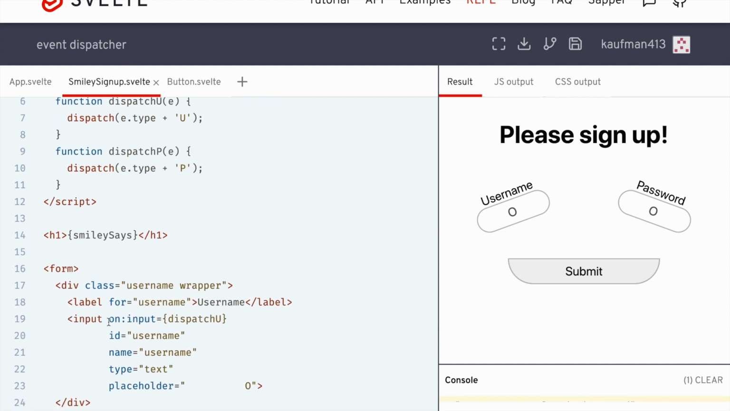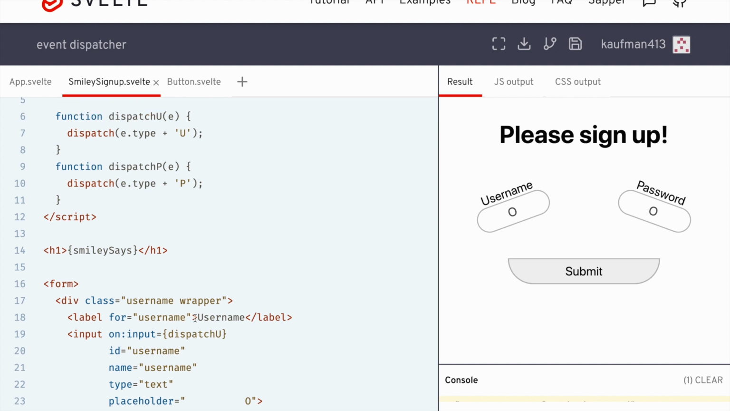And rather than writing out on input dispatch, whatever, e.type will be whatever the type is. So when username on input dispatches u, what it's doing is e.type is input, because that's the type, and then plus u. So input u is how I would handle on input from username.